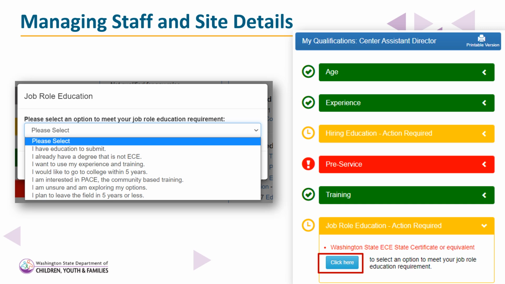The status will remain yellow as they work on meeting the requirement. Individuals have until August 1, 2026, or 5 years from their date of hire or promotion, whichever occurs later, to meet their full education staff qualifications requirements. We will add the link to our qualifications and role requirements webpage in the chat. Please don't hesitate to reach out to the system navigation team should you need guidance with staff qualification requirements.